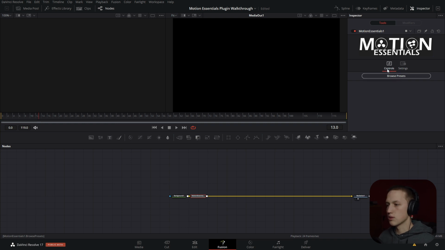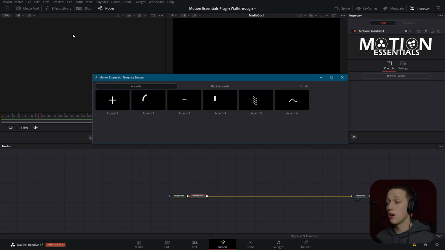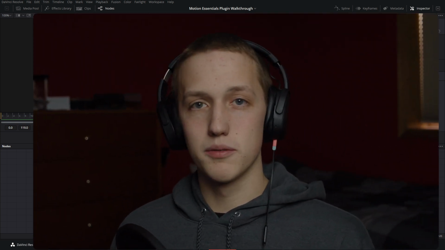If we hit browse presets, this nice window comes up, and these are all of the presets that are currently built into Motion Essentials. Now as I start to hear feedback from you guys, I will add some more presets in here as your requests. So comment down below if you guys have any presets that you think should be added to this plugin.